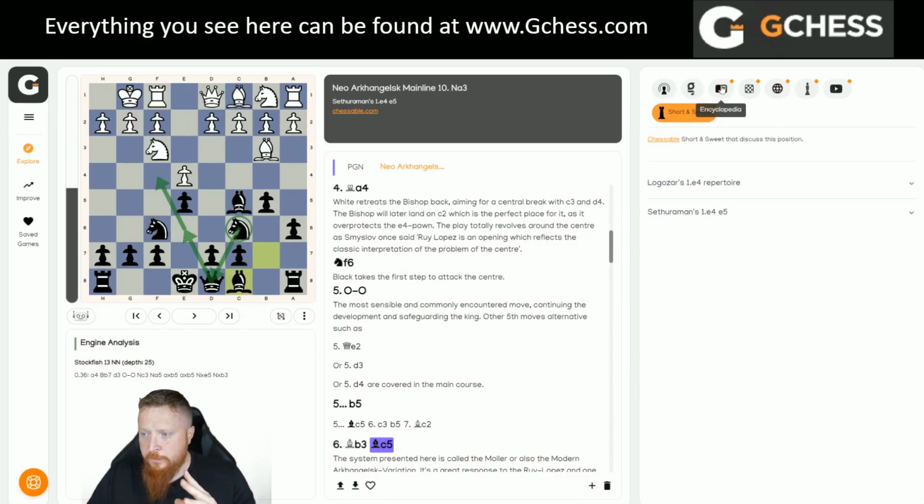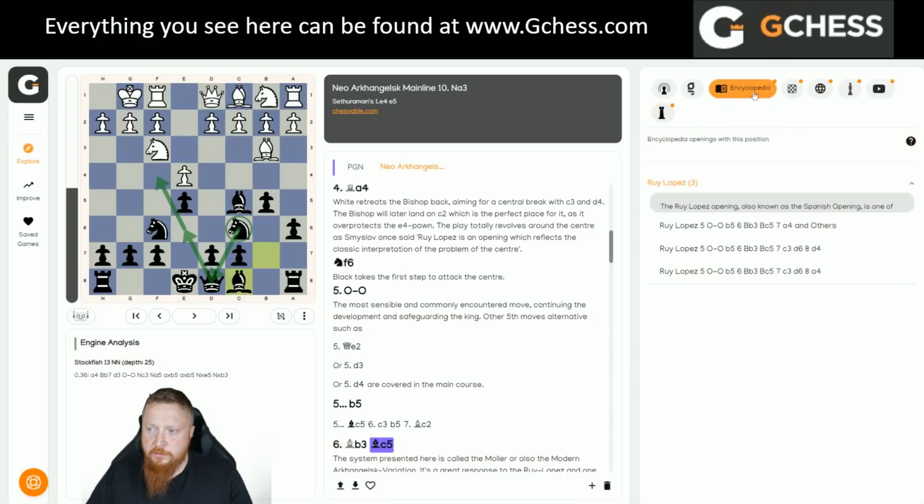But now this is unique to GChess. This is the encyclopedia. And the encyclopedia has this position.